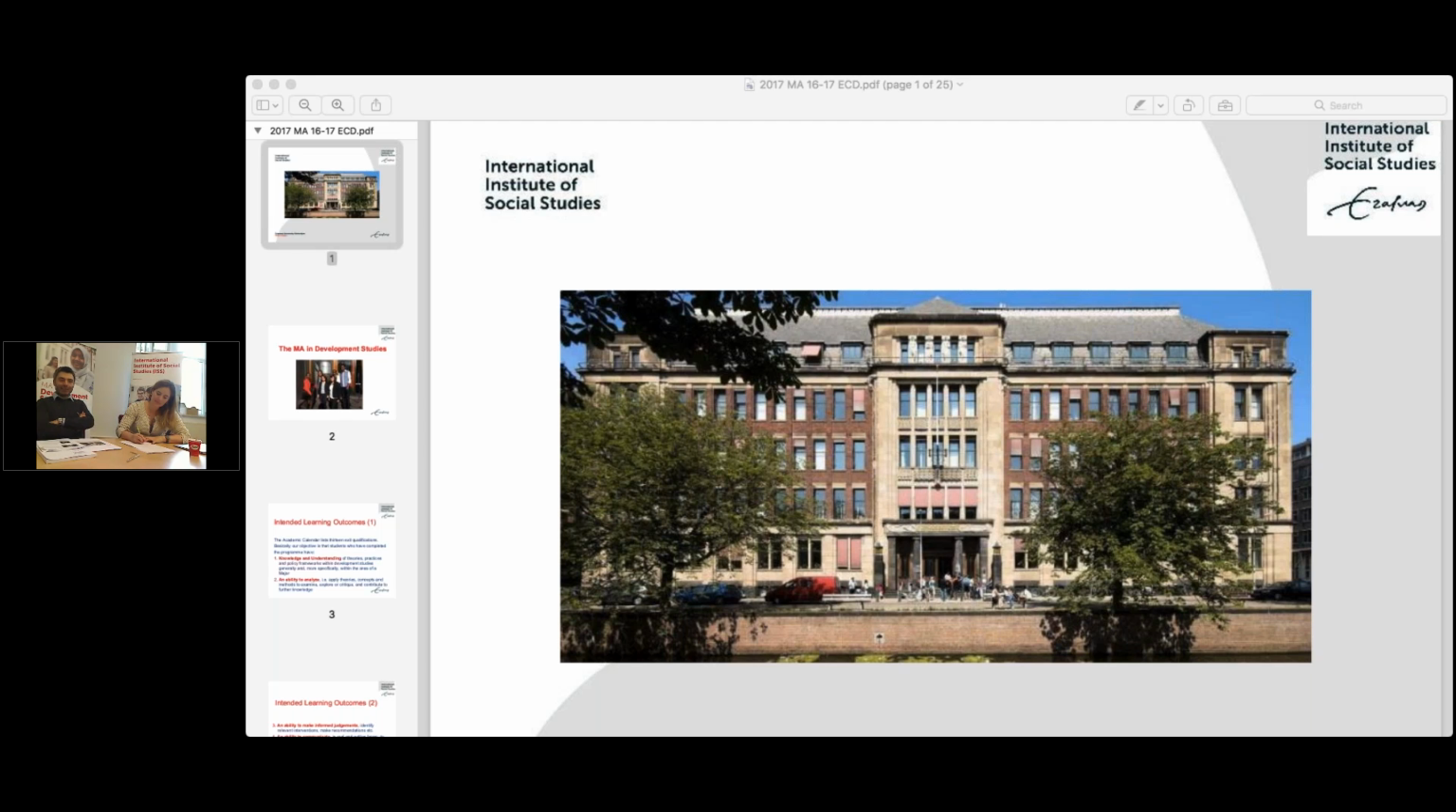ISS, or the International Institute of Social Studies, is a leading institution in the field of development studies and has always been at the cutting edge of a range of development-related themes, particularly in the domain of development economics. You can see our refurbished building, which is conveniently located in the center of The Hague, and I would even say in the center of the country.